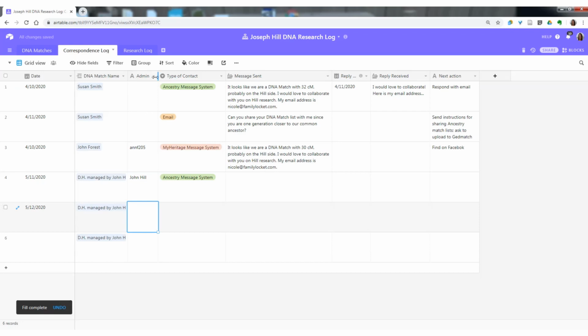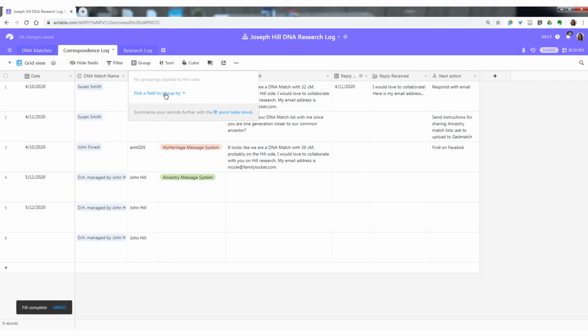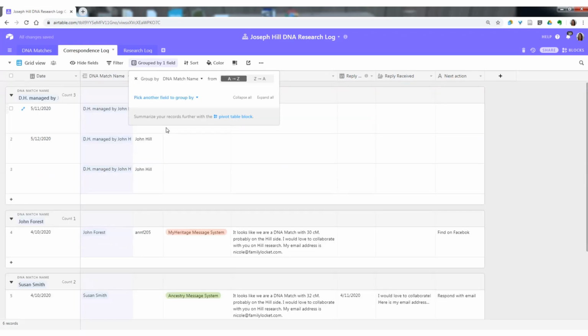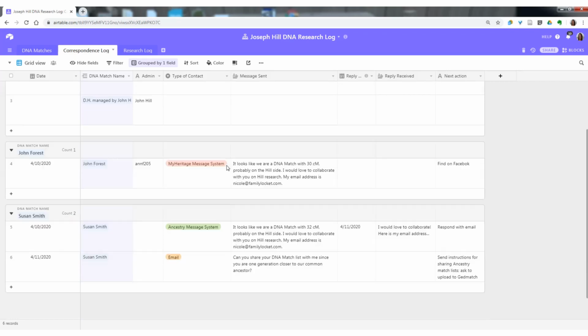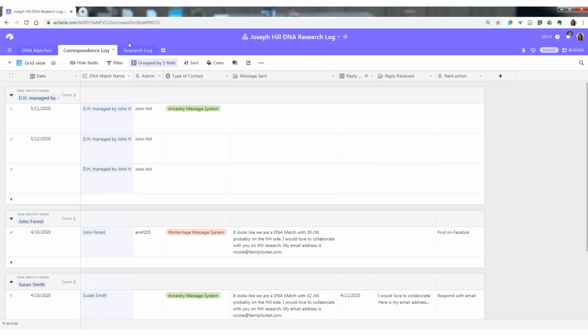And now I'm going to show you how to group. So if I want to see all my correspondence with DH or with John Hill regarding the match with DH, then I'm going to go up to group and pick a field to group by. The fields are up here at the top, the columns, and I want to group by DNA match name. So now I can see that I've got a group of correspondence up here for DH, and here's all the messages I've sent, and then here's all the messages I've sent to Susan Smith, and then the message I sent to John Forrest. So that's the correspondence log. And now we're going to the research log.